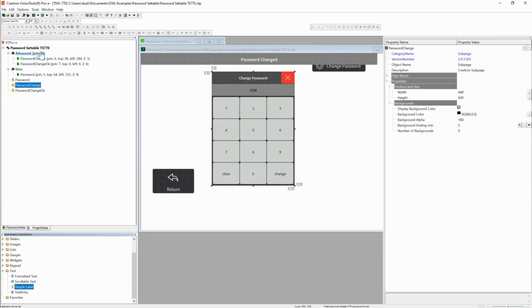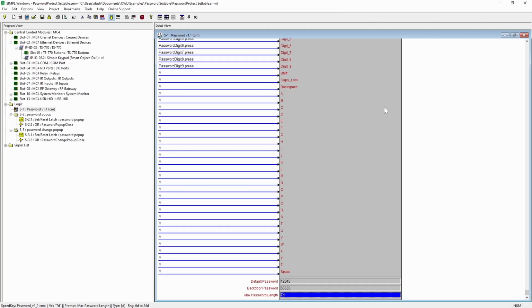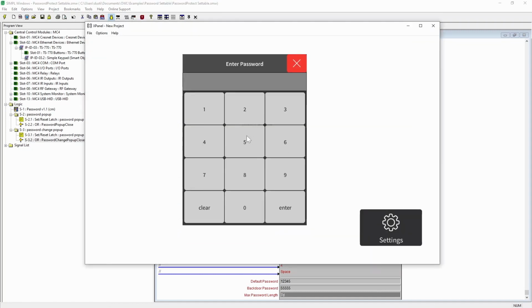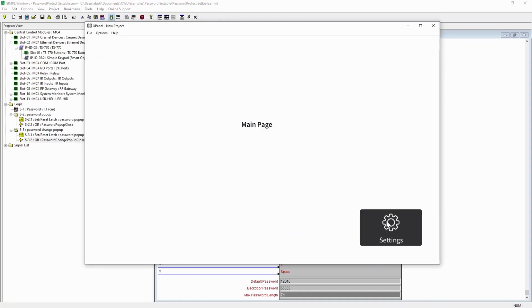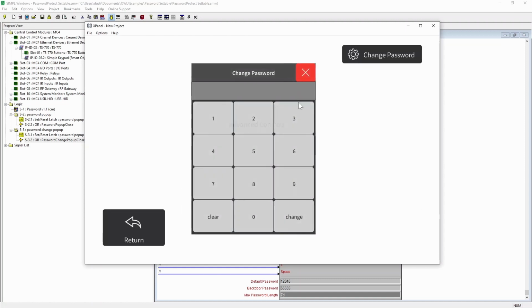So now I'm going to show you what this looks like in SIMPL Windows. So here in SIMPL Windows, I've reorganized my logic a bit. I had a set reset and an OR latch before. I put that into this password pop-up folder. I created a new pop-up folder, password change pop-up. So I have the set reset latch and an OR gate. This is basically managing that pop-up, and I'll just show you here. This is managing the change pop-up, this one here.